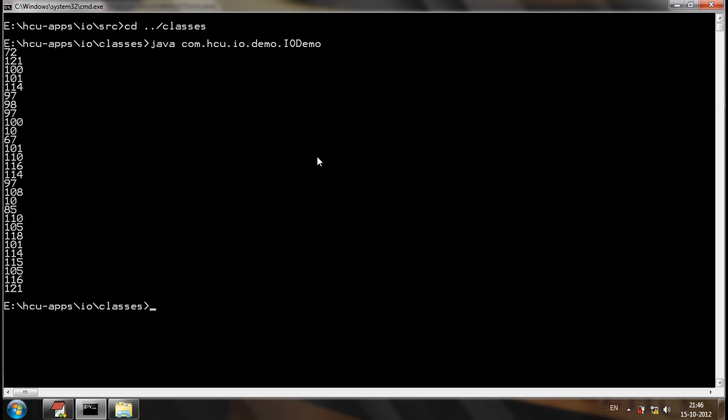Execute the application. What are the values printed? 72, 121, 100, 114. By seeing this, can we understand what this is? This is the ASCII value of a specific character. In any software application, in any operating system, the ASCII is the same. ASCII value will not change from one operating system to another. For capital A, there will be a specific ASCII value, which is the same throughout software applications.